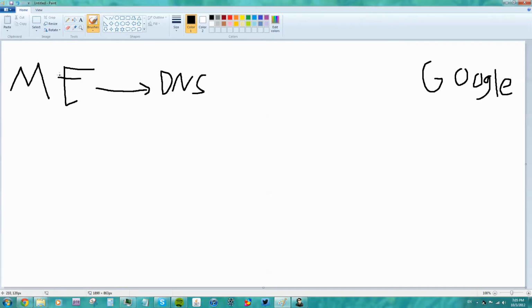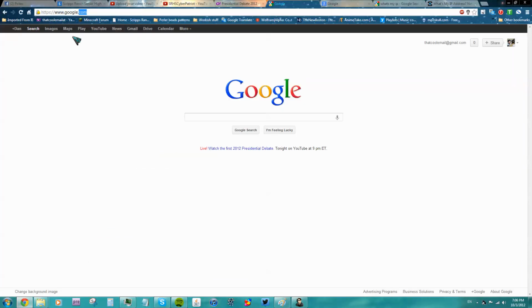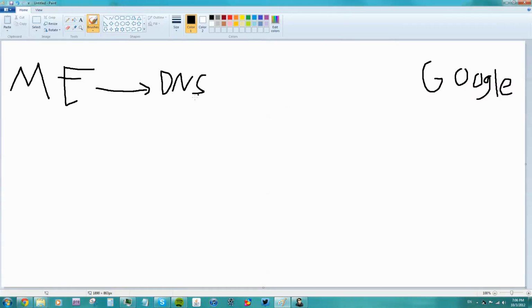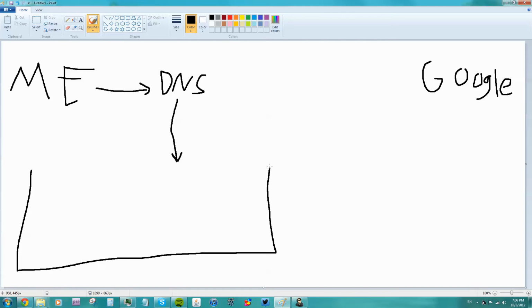So you have me. I go here, and what this looks up is the IP address, the number from before: which computer has the name google.com associated with it. So it looks it up. You have this big chart, more or less. I'm trying to draw straight lines here.